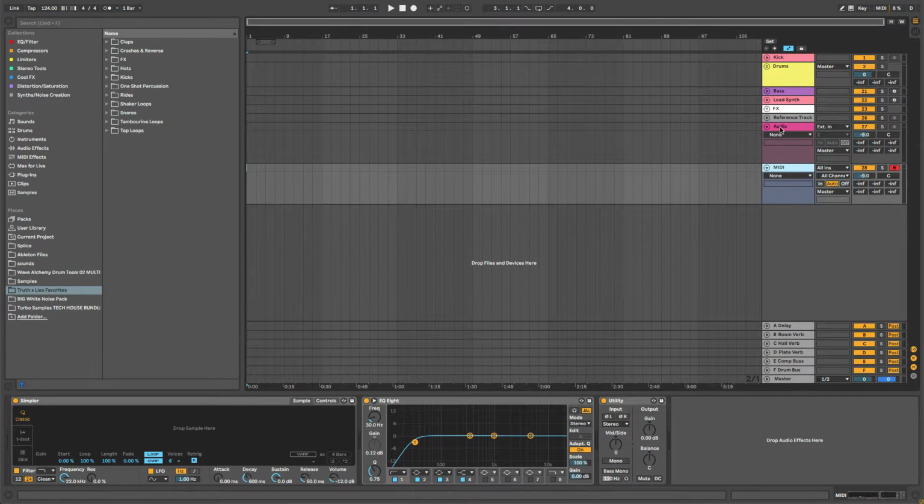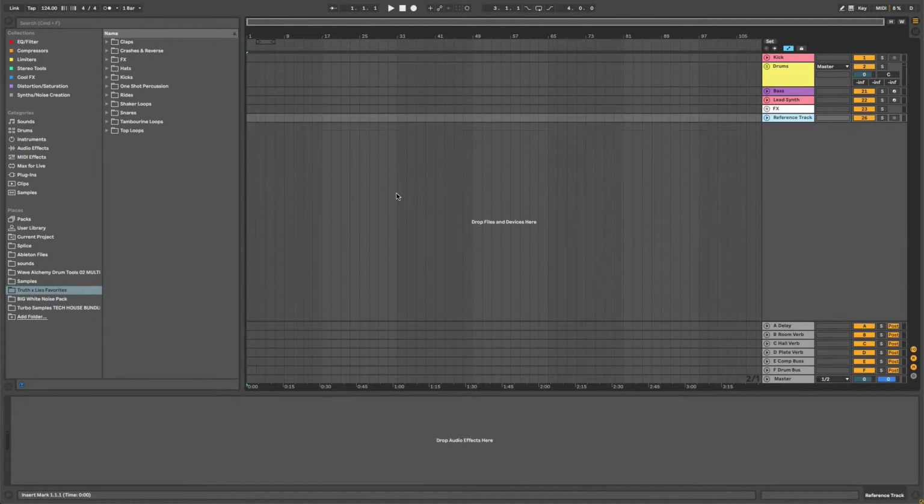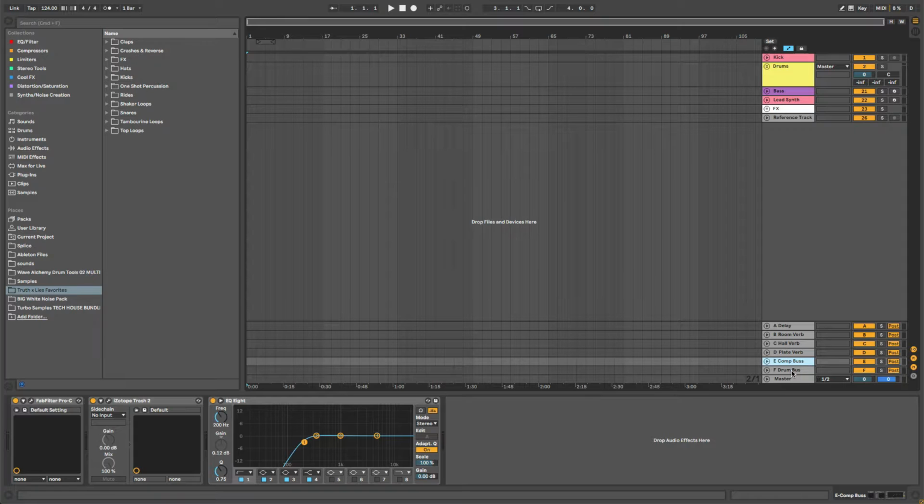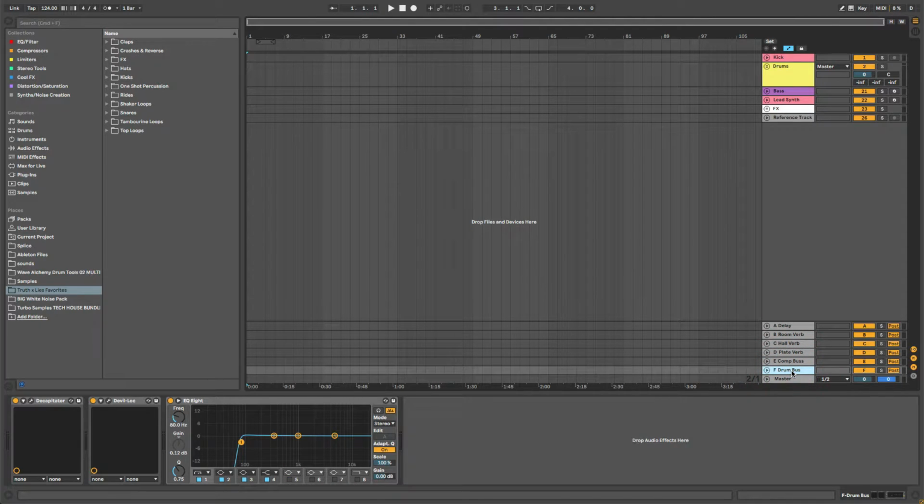So last thing, or one of the last things we'll do, is we set up all of our returns. So you'll see in the bottom right, we have our delays set up. We've got our room verb, hall verb, plate verb, compression bus, which we'll get into a little bit, our drum bus, which we'll get into in a little bit.